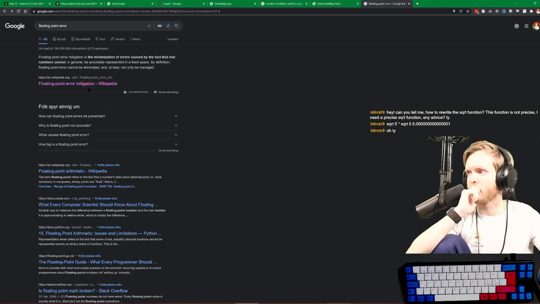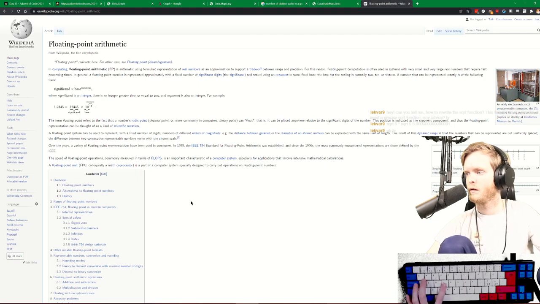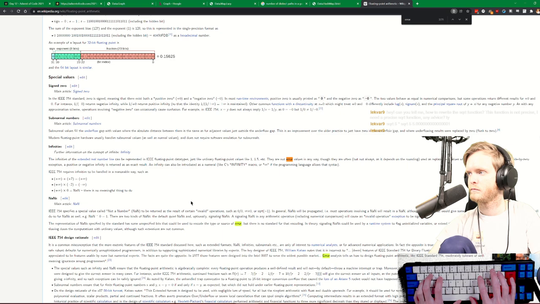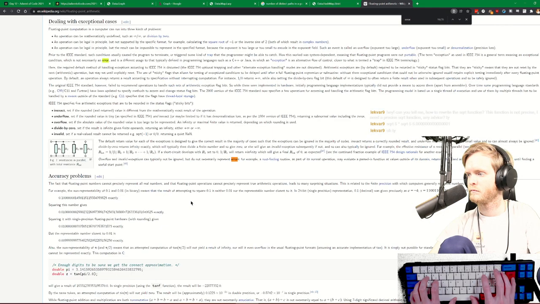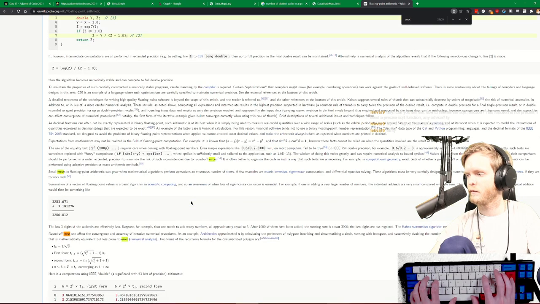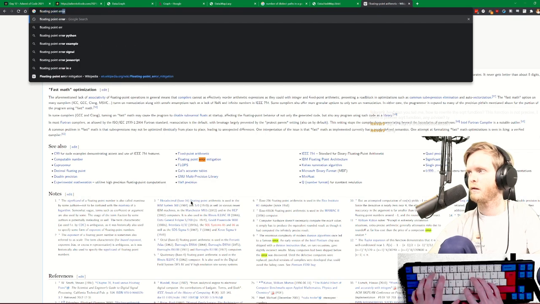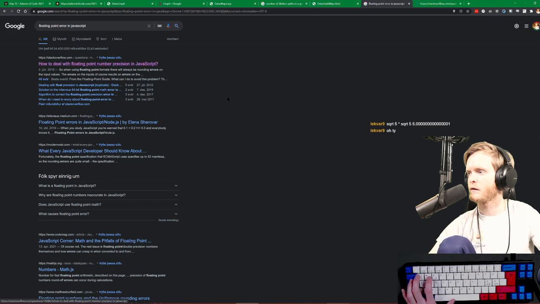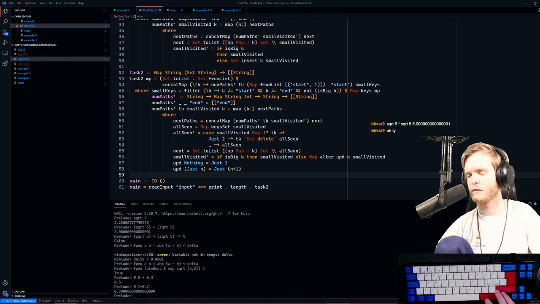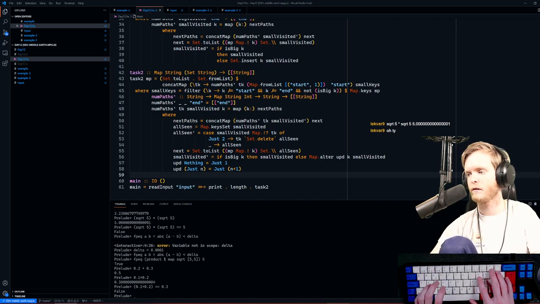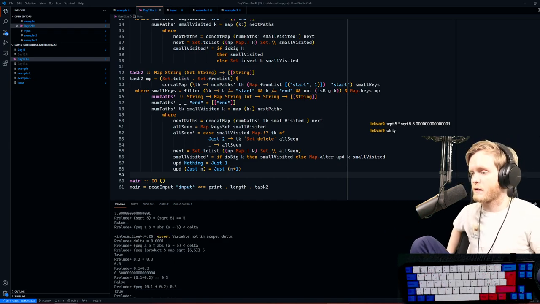Floating point error, what is the classic example? I don't remember what it is. Floating point error in JavaScript. And then you get like the 0.1 plus 0.2. Right, so you get this, right? So if you say, is this equal to 0.3, you get false, right? So you have to write the FPEQ, so you always have to do a delta with floating point because it's not precise.